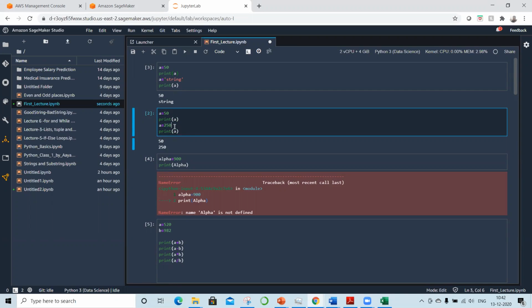Now, what it means is that if you change the value of a variable in the next line, and if you print again, the value taken by the variable changes without throwing any error. There won't be any error in this. Okay, they would not throw any error.